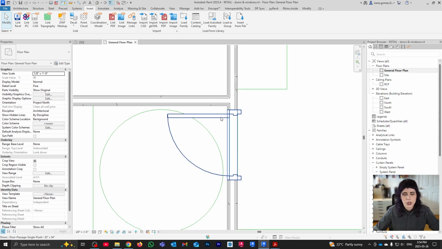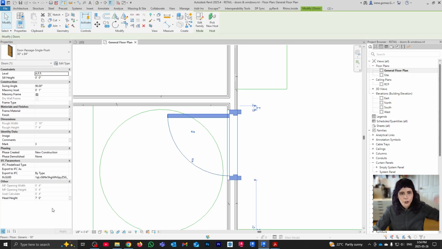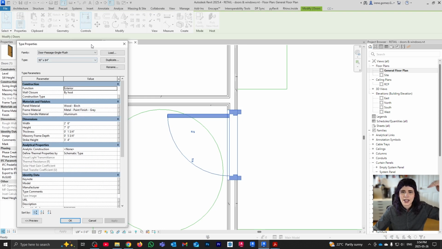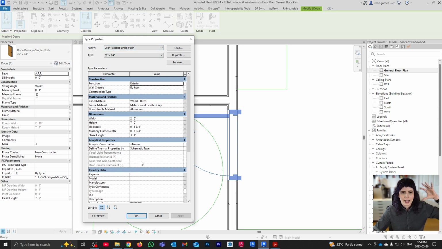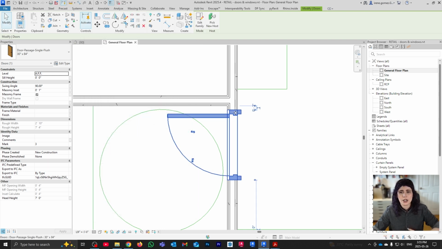So again, the way that we do this is we select the family, and first we're going to see what are instance properties, and then we're going to see what are type properties. And if it's not in any of these two, then it means that we cannot change it unless we go to edit the family. But in this case, it's going to be pretty straightforward.